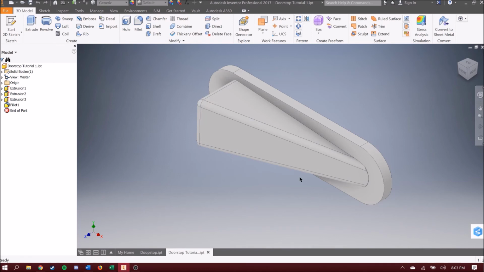And now that you have that STL file, you can put that on a flash drive or email it to yourself and go to any print shop on the SU campus, and they'll print you your nice doorstop for you.